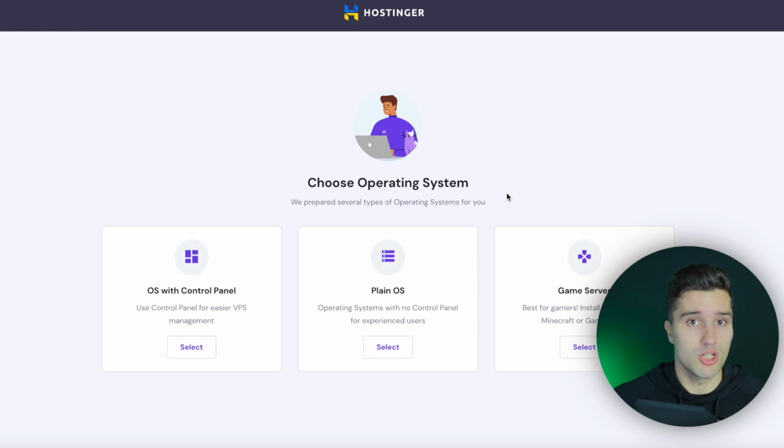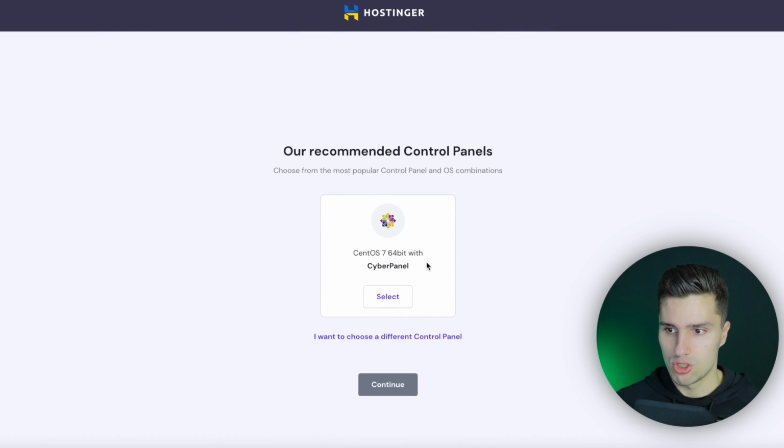So in the end, that's really just a computer that we can access remotely later on using SSH. That's just a command line tool to send commands to a remote machine, such as this VPS instance here. And we need to now install an operating system for this. We have the option to have an operating system with control panel, plain operating system, or a game server. Game server is obviously not what we want here. No, we want this control panel to just have some additional options.